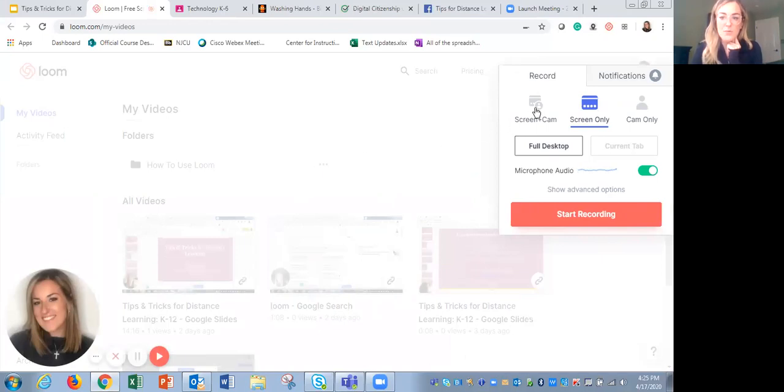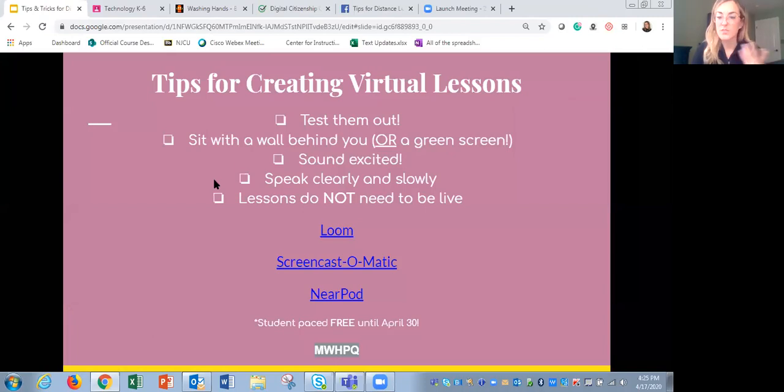And then it gives you the option to record, so you can do your screen and your camera, your screen only, or your camera only, and then you click start recording. Once you do that, you click this and it will stop. And you can send out a link, you can save it to your computer. It's very, very simple and very effective. So I really like this tool. It's free, which is awesome.